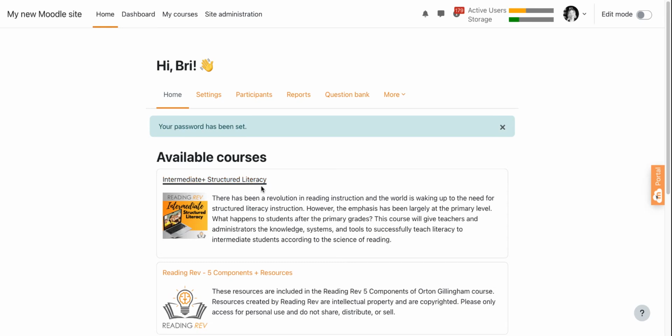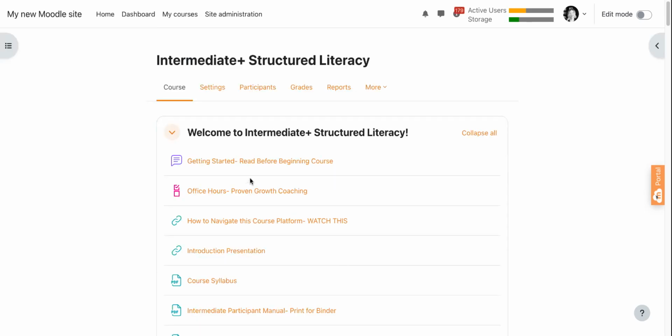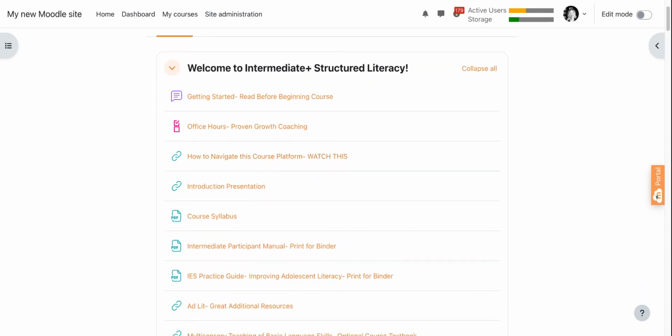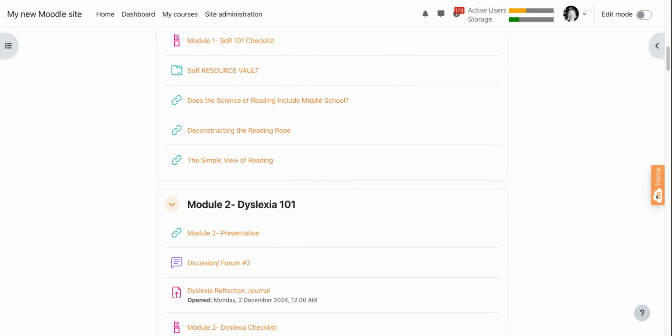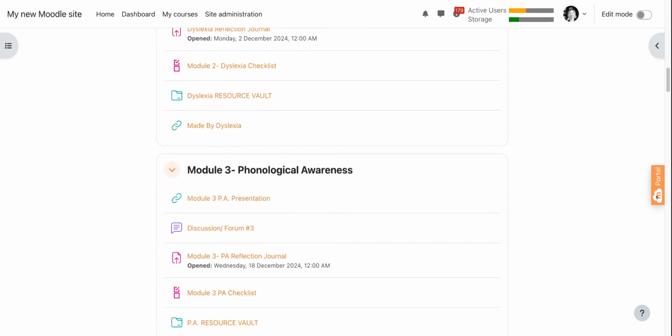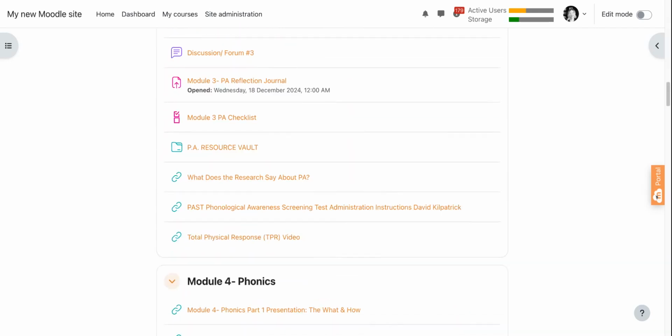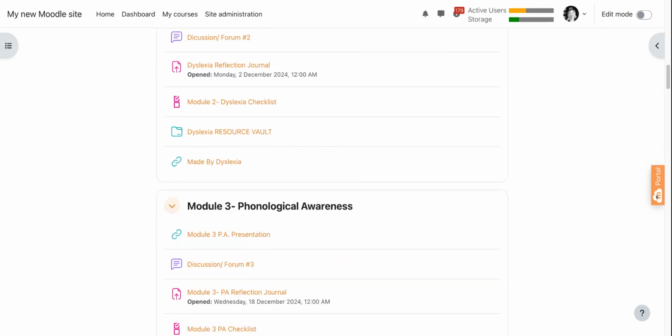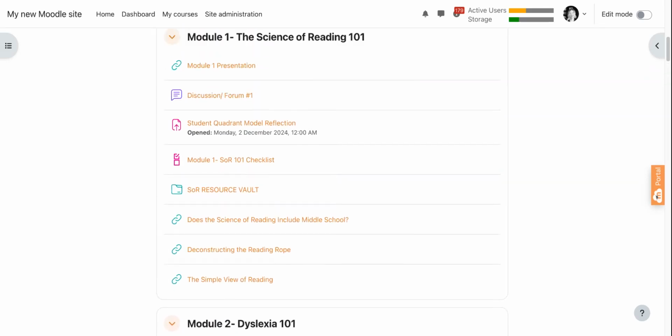Once you are inside the course, this is really easy to navigate. Each one of the sections, each one of the modules, is going to be in its own section. And you can see that it's really systematic. So I'm going to go through each one of the module systems.